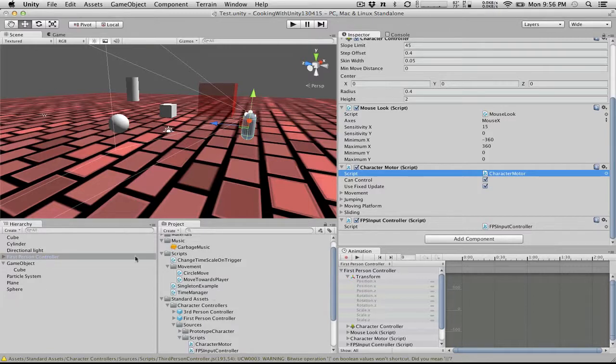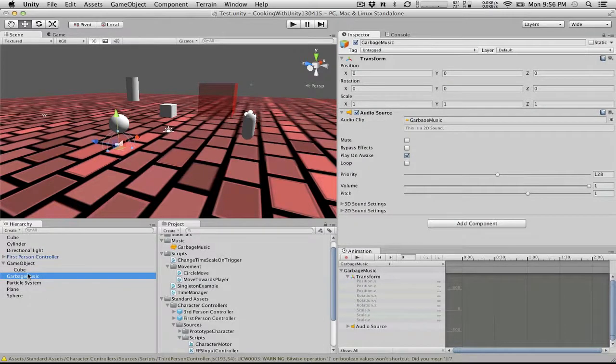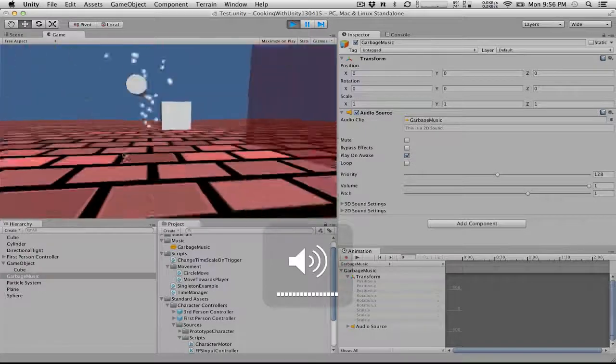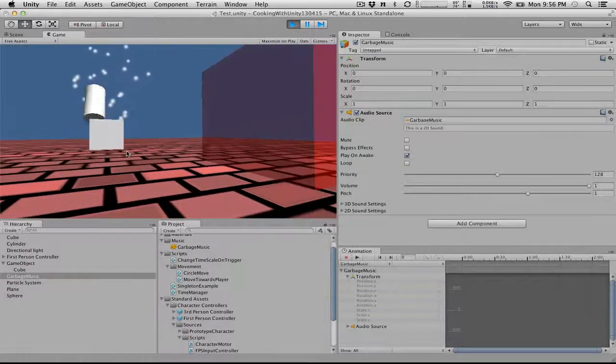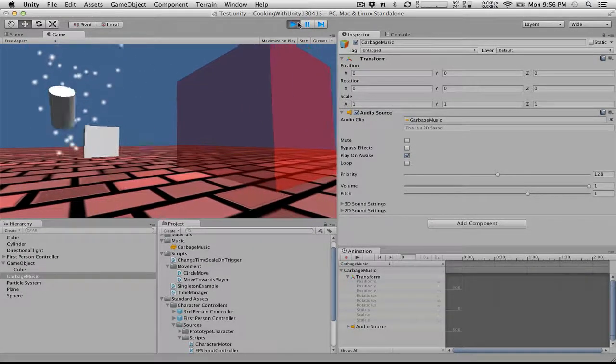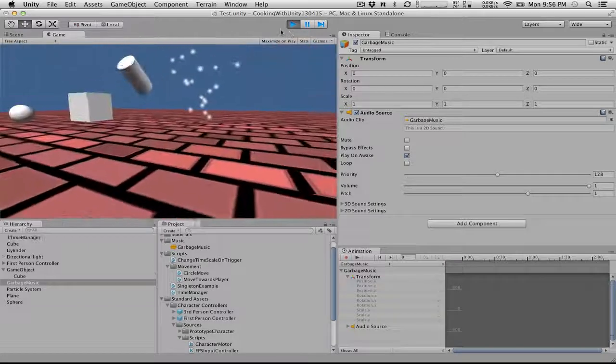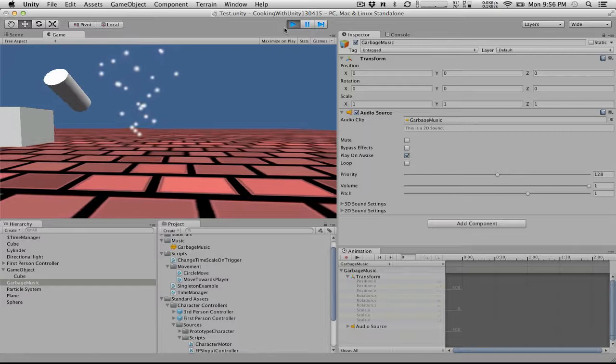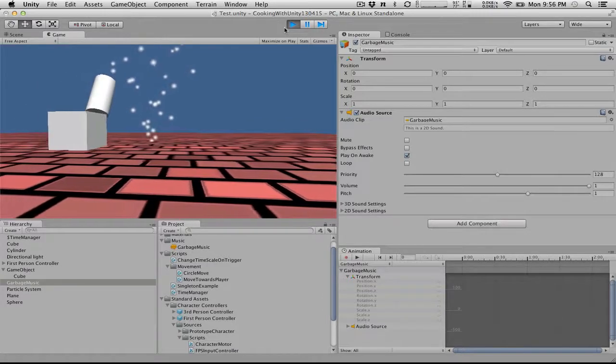So I'm just going to do this. Did that work? Yeah, that worked. Okay, so I just added some garbage music to the game. All right, so it's working. If we slow down time, the music doesn't slow down with the time. And that's intentional. That's just the way that they made the behavior work.